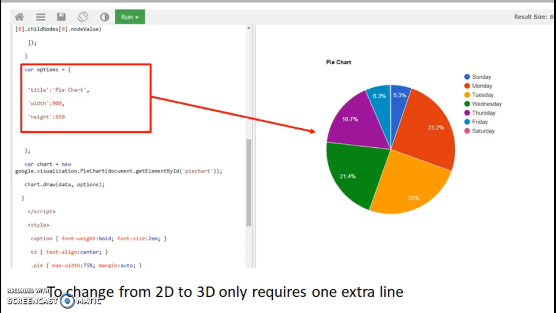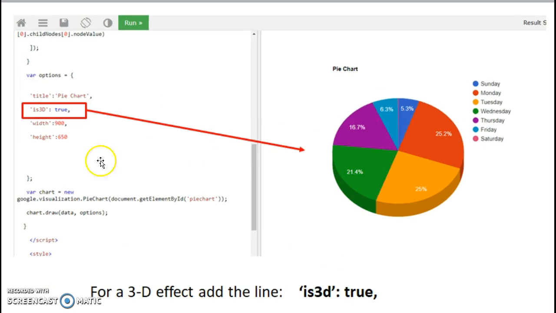Alright, so you're going to find most of your styling options are always going to be under variable options. In this case, if we wanted to change our pie chart from 2D to 3D, it really only requires one extra line. You'll put that here, add is3D: true, and click run, and then you can see how that visualization is going to work.